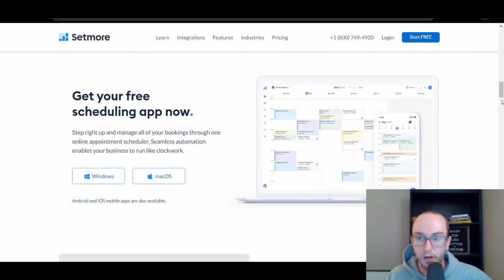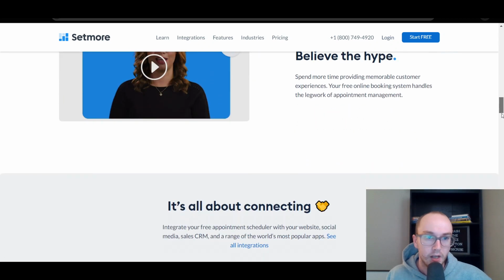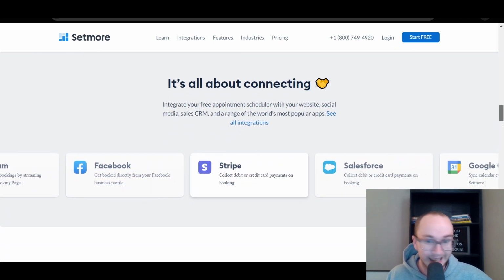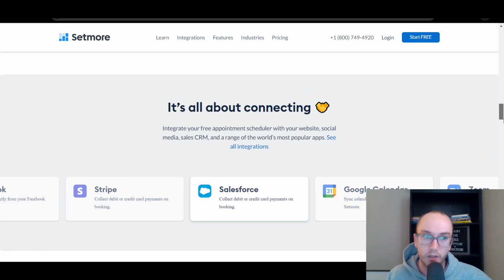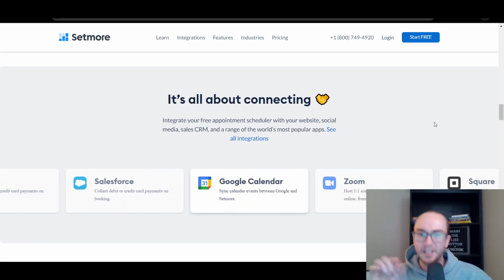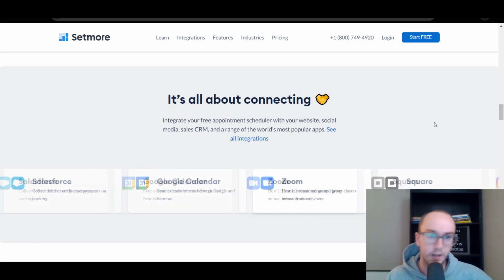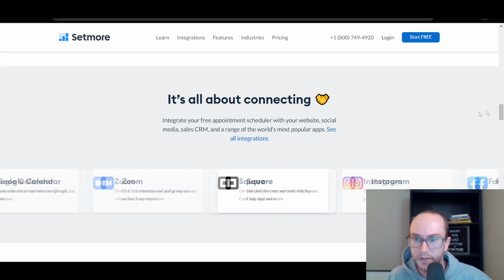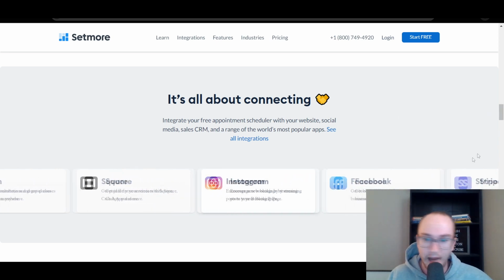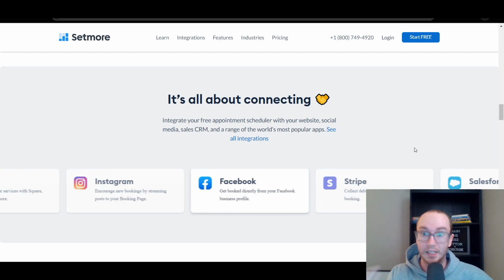You can easily sync your other calendars. Now, in terms of other features, again, you do also have a lot of different integrations within Setmore. I'll be diving into some other specifics of the different integrations, which ones I would say are fairly important. Again, it depends on your business and your specific needs, but you can connect payment providers.